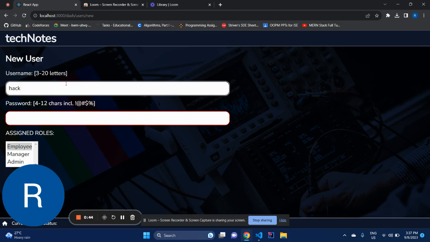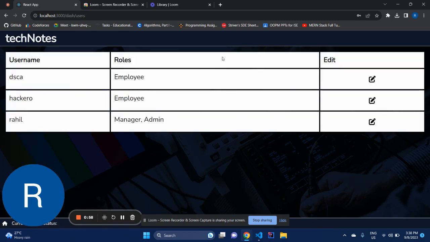For example, I'll just put my name in and a 4 to 12 letter password, and I can select the roles over here. Suppose I give admin as well as manager. So over here, I can see my current users which are present.